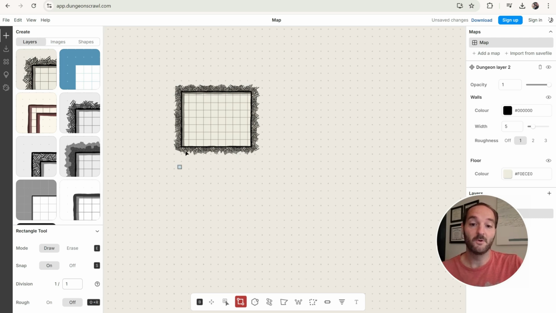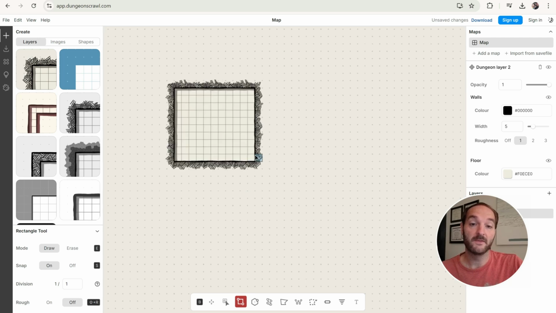Always change this to 1 to get started because that'll give you 5-foot blocks right off the bat, which is what you are mainly thinking in when you're creating your D&D maps. On the right-hand side, we have some color options and some wall options and things like that, as well as your layers, which we'll talk about in just a moment here. But let's just draw some rooms here and some pathways between them, and we'll see how easy it is.